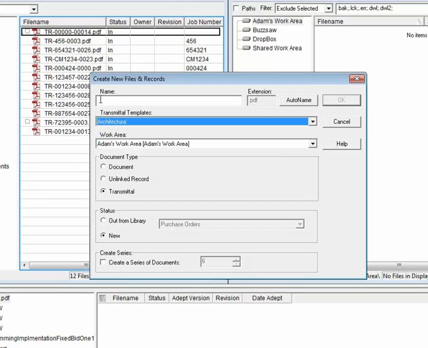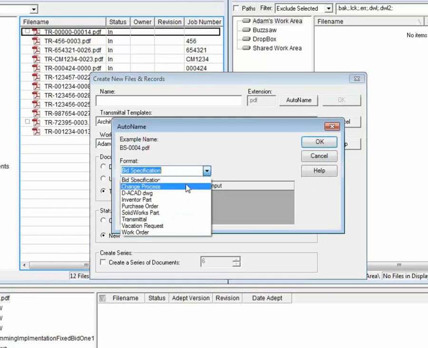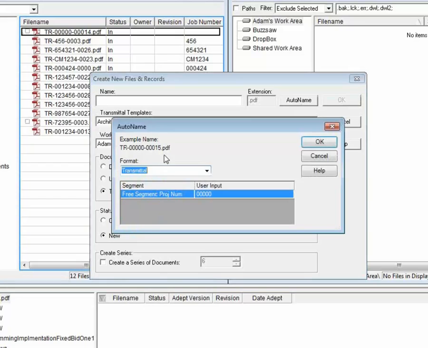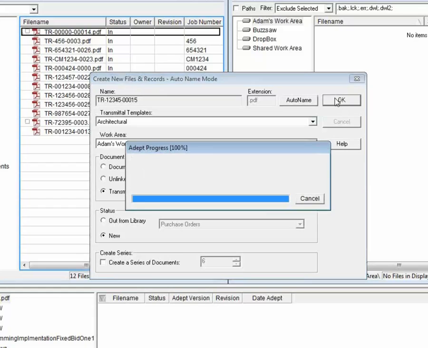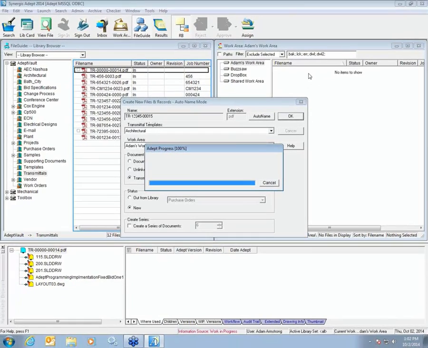Now I'm going to go in and create a very simple transmittal, and I'm going to use the auto naming generator to give my transmittal a consistent name. And these naming conventions can be completely configurable by you folks. This is just one example. And this will create a brand new letter of transmittal using this template with this file name, and it's going to place it in my work area.